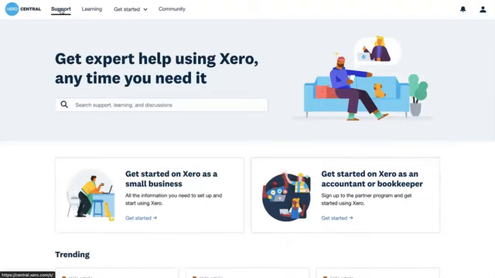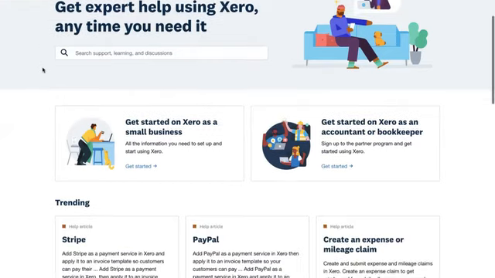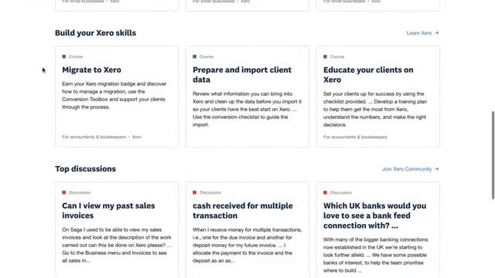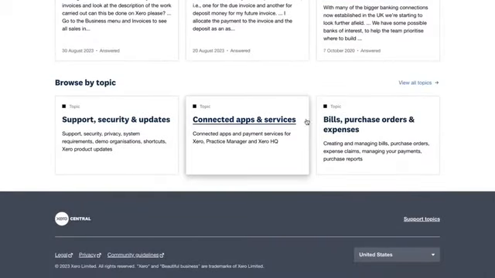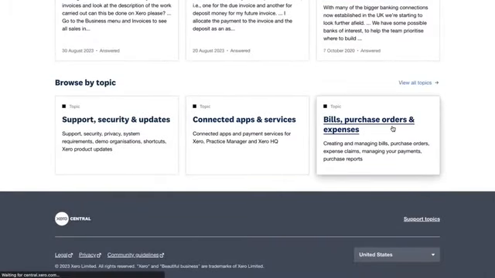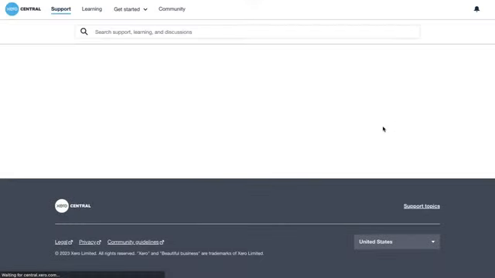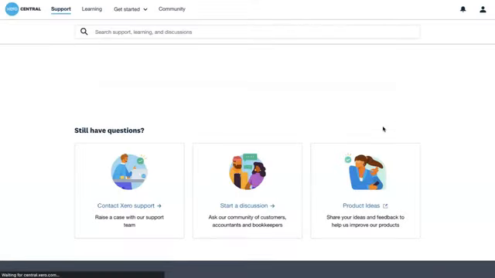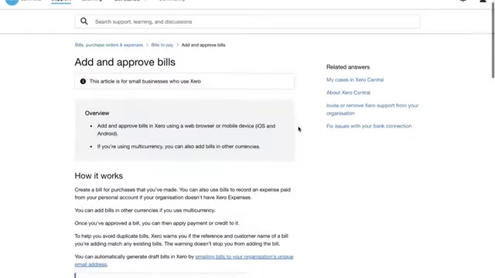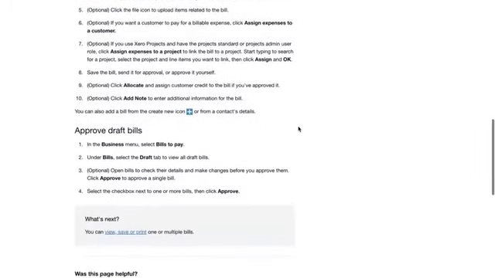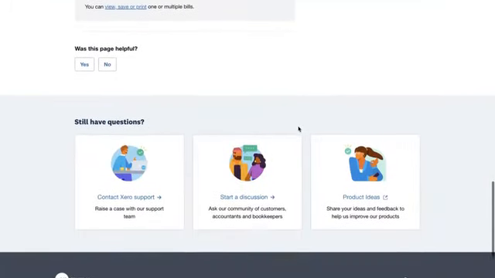On the tab that says support, this is where you're going to find how-to articles. I can scroll through here. I can see different courses. I can see different topics that I might want to be a part of. So let's say that I wanted to go into this topic and then just drill down into whatever it is that I want to know about. Add and approve bills, say. I would click on that and it's going to give me information about how to add a bill.